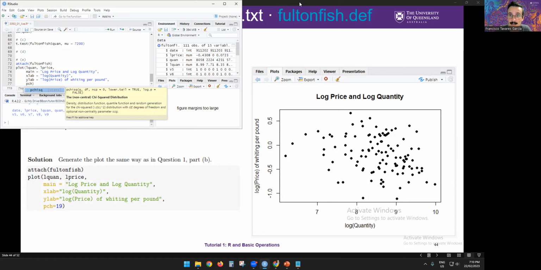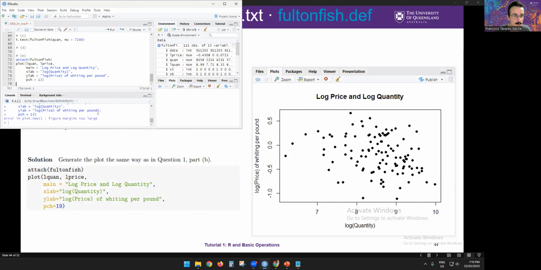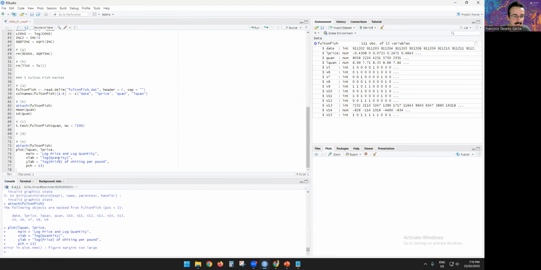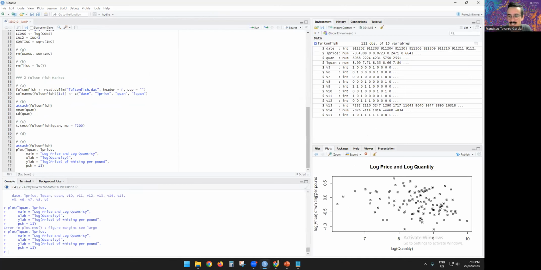Yes. Any question? No? Easy. PCH, I'll try 13, just lucky, that's it. What shows? It's not fitting my small window, so let's expand a little bit. So figure margins too large, that's the problem. Let's run and look at that. Oh, that's quite ugly. Let me change. I don't want 13, I want 19, like the column.